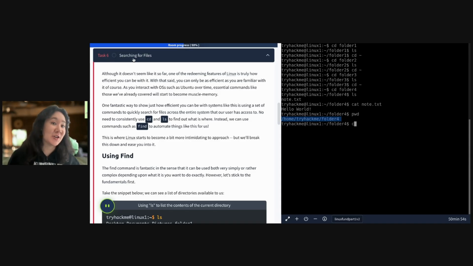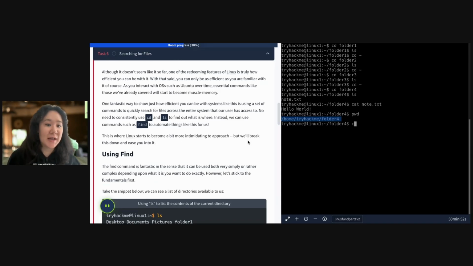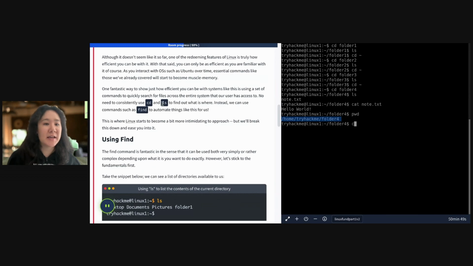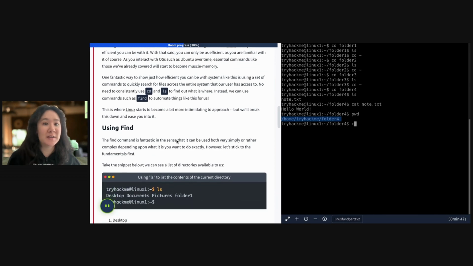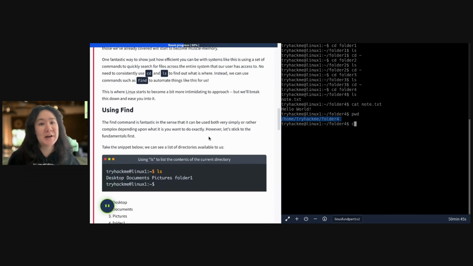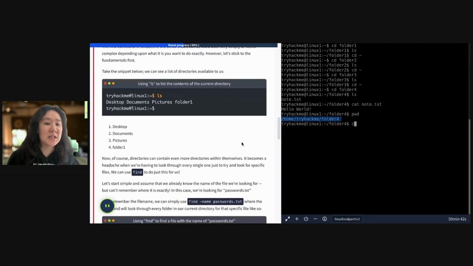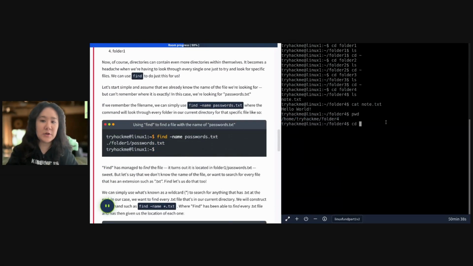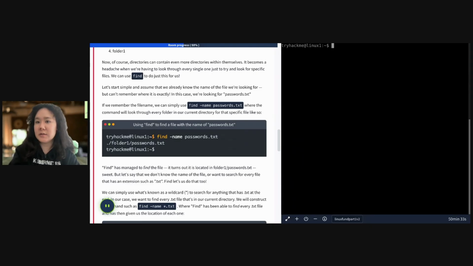Task 6, searching for files. Yep, after doing cd and ls, we're going to use find. And you know what's great besides find? Grep. Let's get into that. And let's go to home before I start doing things, clearing things out. So let's do this real quick.